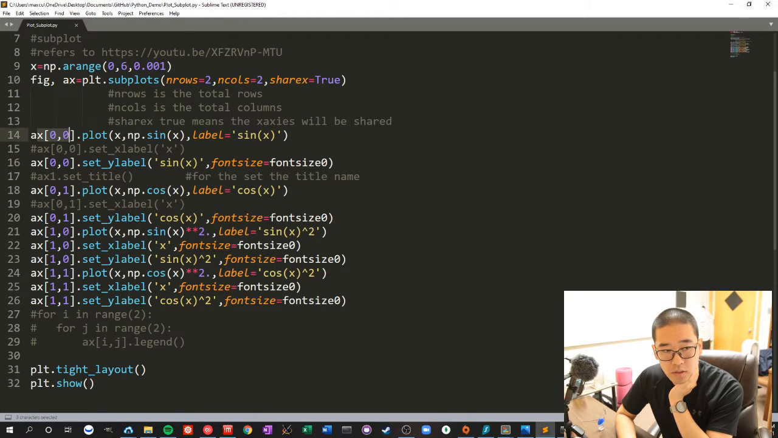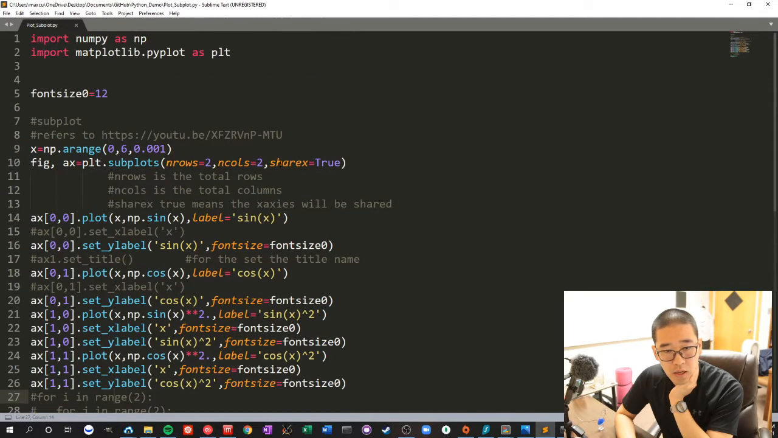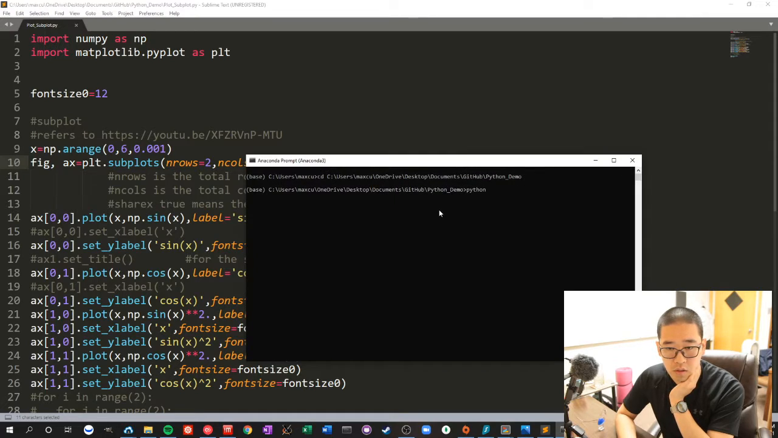You can use different axes to plot, set y label and x label. I made it such that they share the x-axis. If you don't want that, you can just change it to false or just delete that line. And let's see what we have.